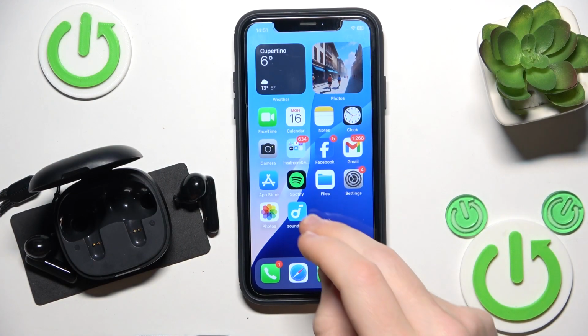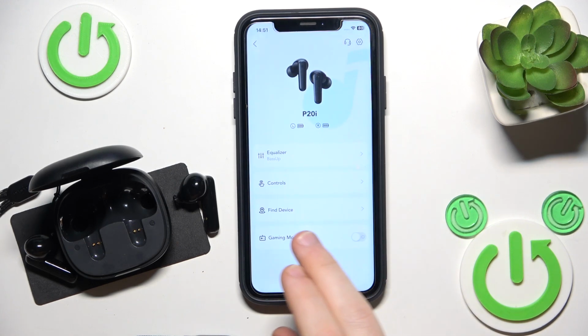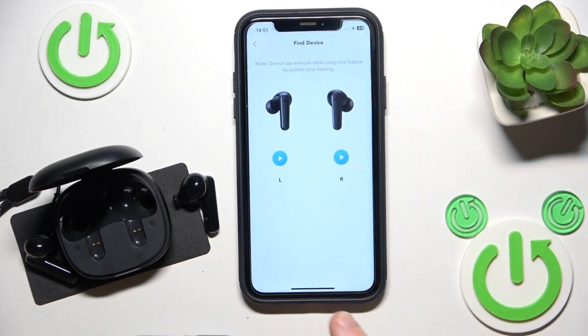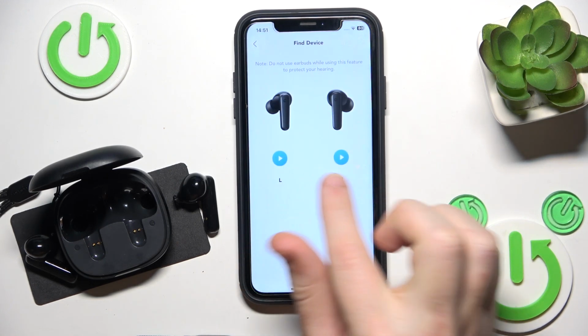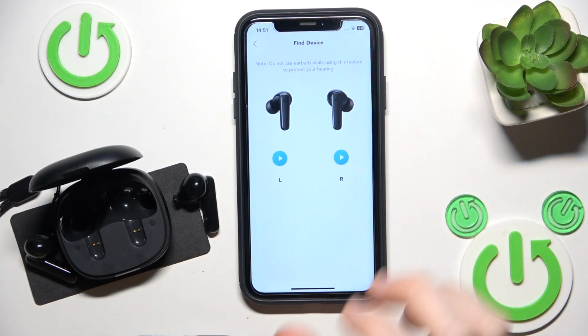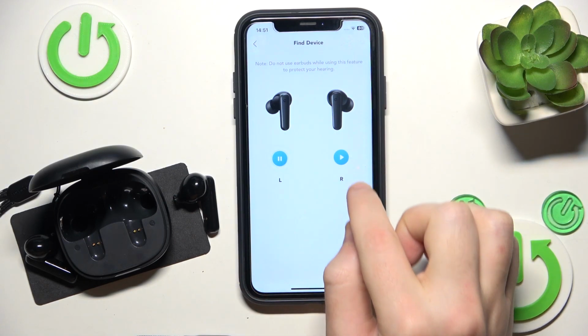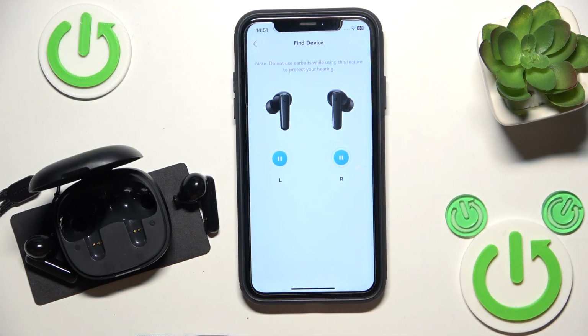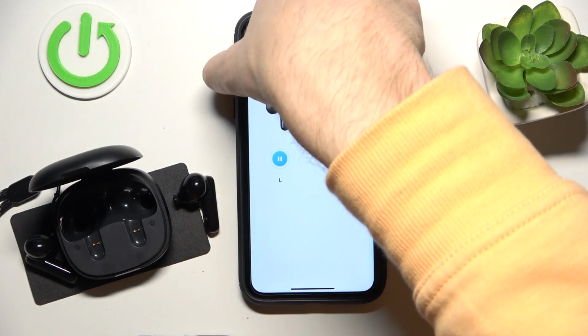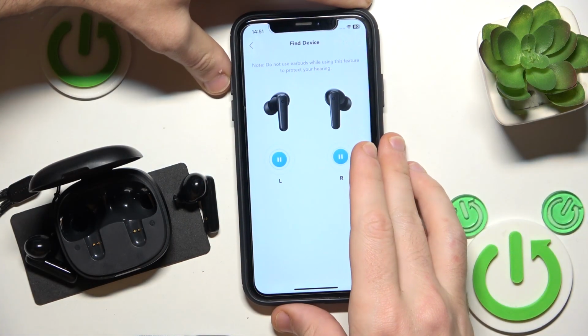You have to start by opening the application and now click on Find Device. And right here we can play a song for the left or right earbud, or for both of them. So just click on it, and click here also if you want to. And to increase the volume, just increase the volume on your headphone.